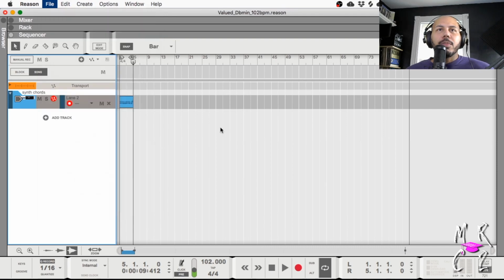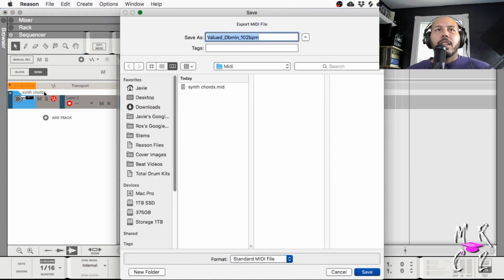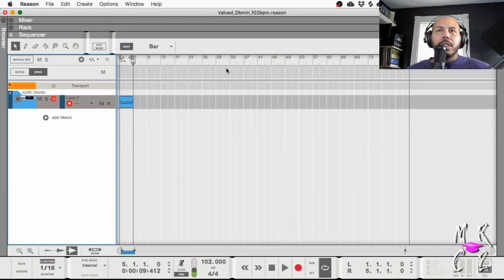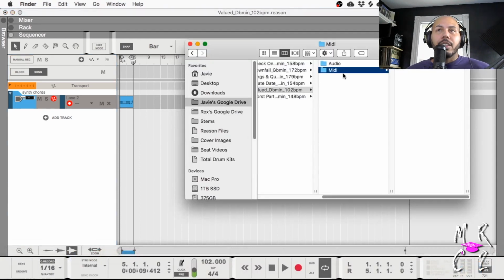So we're going to go export MIDI file. This is going to be synth chord. So I'm going to save it right there. This is one that I had messed up earlier, so replace. And now I'm done. To double check, I'm going to re-import that one just to make sure that I did it correctly. So I should be able to, boom, and it looks like it works.